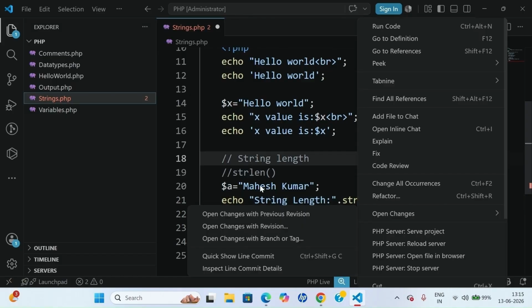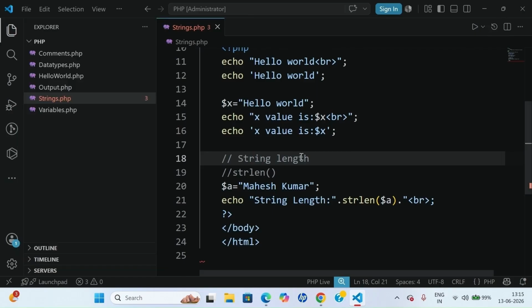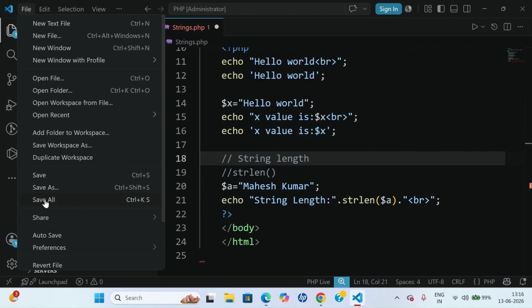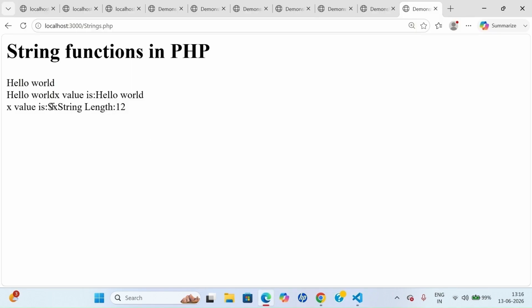So just save it and reload. And here I will put a double quote. We save, and again reload. Now can you see the string length is 12.